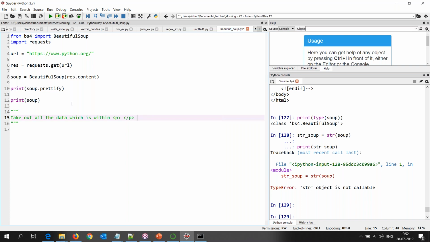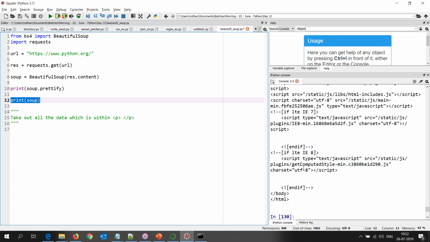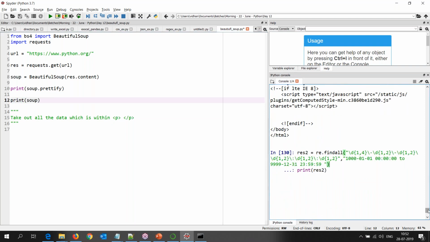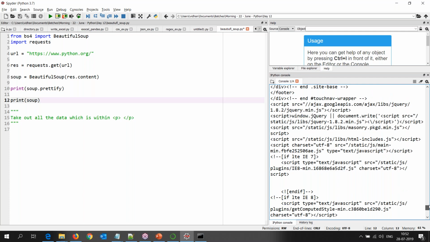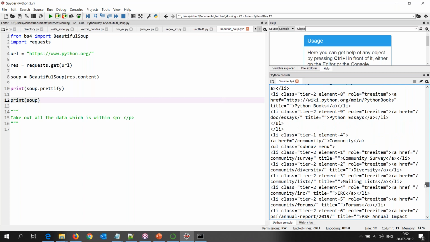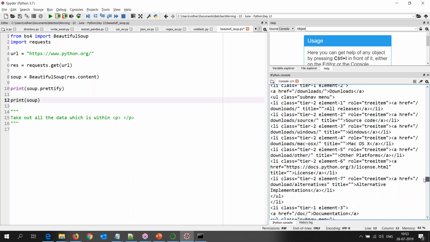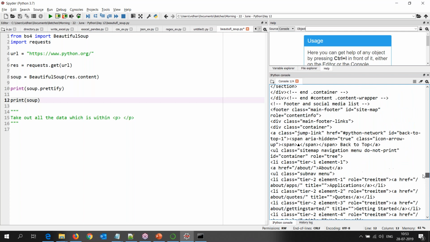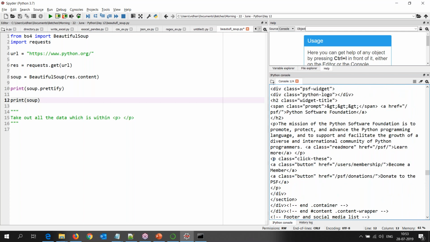Obviously, you have to print it, right? So you'll have to use find all, right? And you'll have to find out all the structure which starts with P and ends with /P. Right. So for example, if you look for the P here, scroll up. Yeah, see, for example, this is your P.